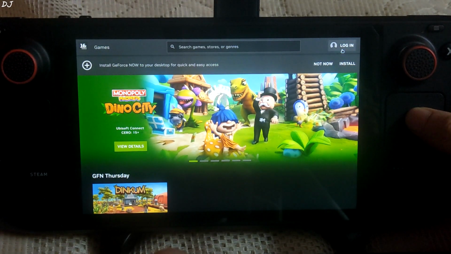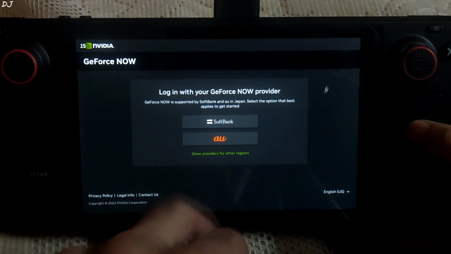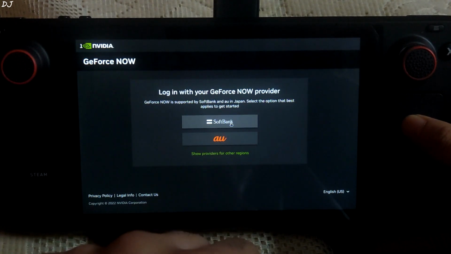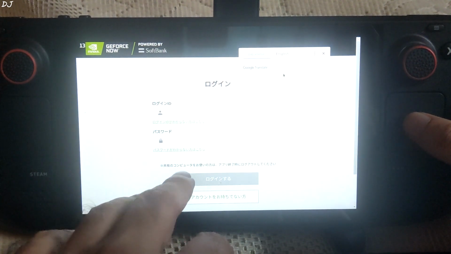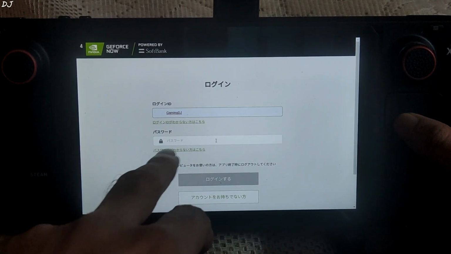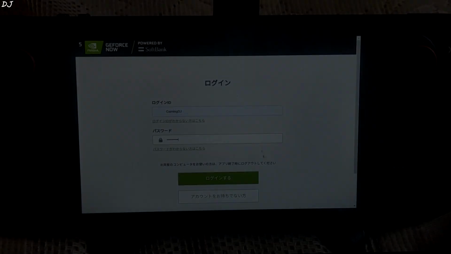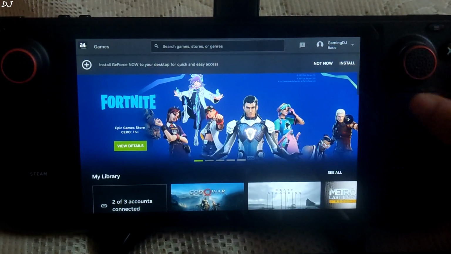So just go to login here. Press the right trackpad. There's SoftBank. I already have a SoftBank account. Just need to enter my credentials here. Enter your user ID here and password in this slot. There you go. I have logged into my account.